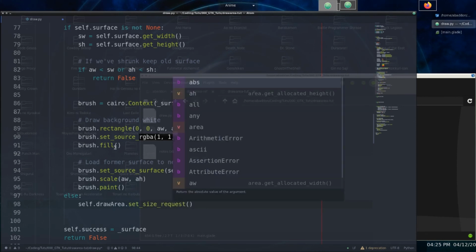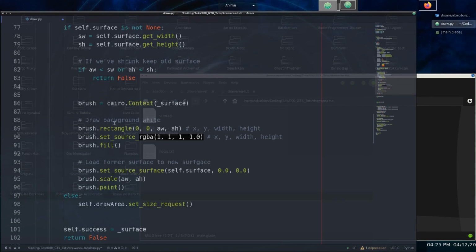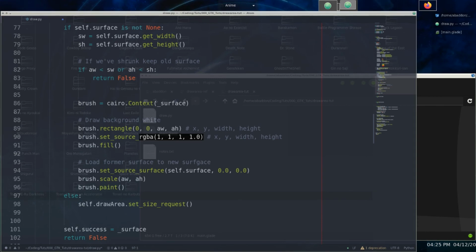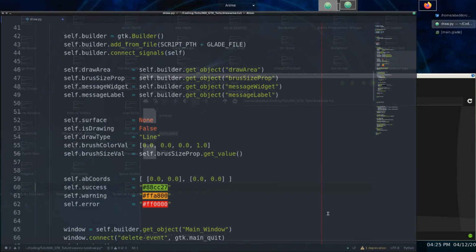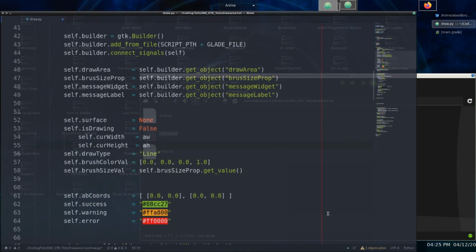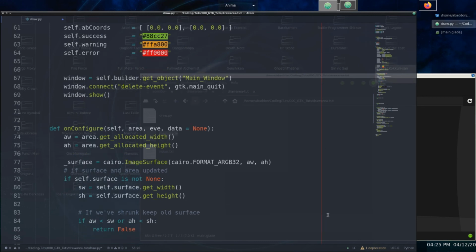REQUEST, parentheses. And what we need to do, by the way, is, I'm going to literally copy this over, but basically what we need is to have the current width and current height of the draw area. So I'm just going to go through and create that here. I'm just going to say 0 to default it, because it's going to get set regardless. So it's okay if it's set to 0 here, because on configure is always going to get fired when the draw area loads.